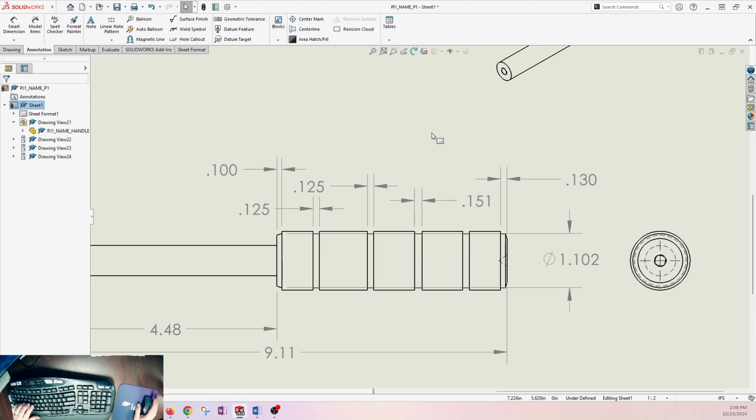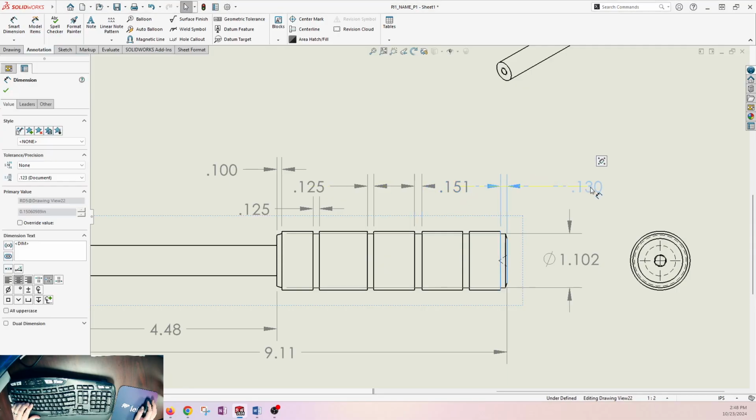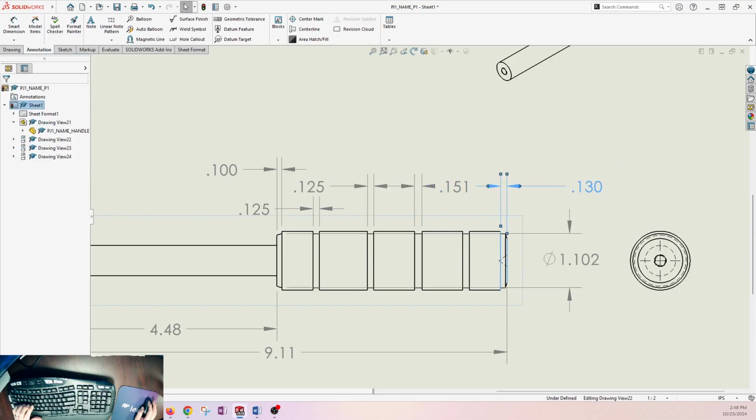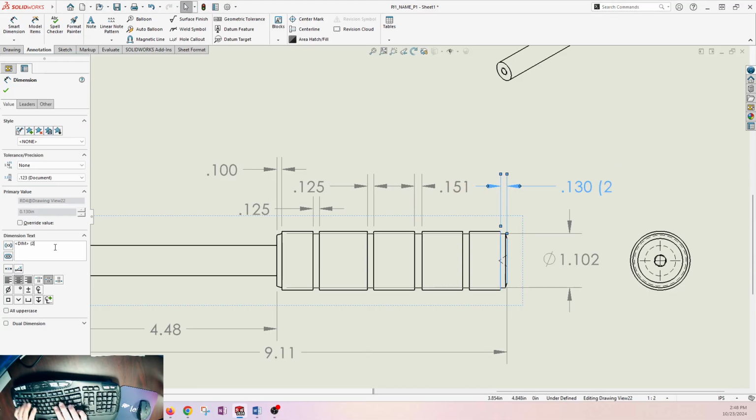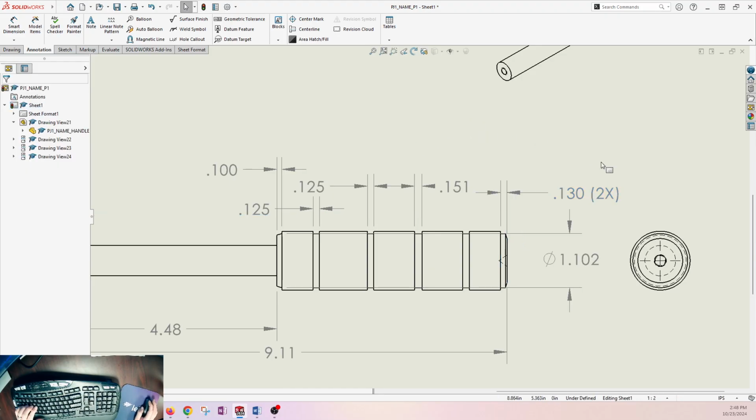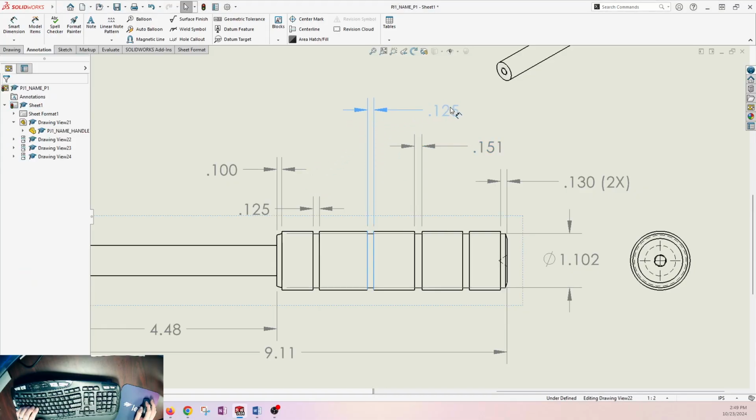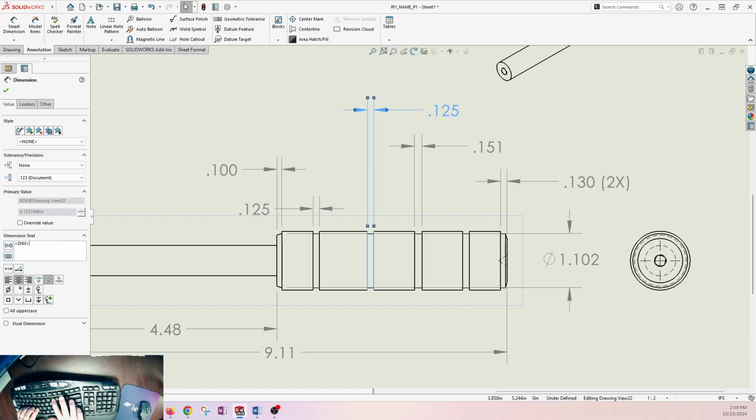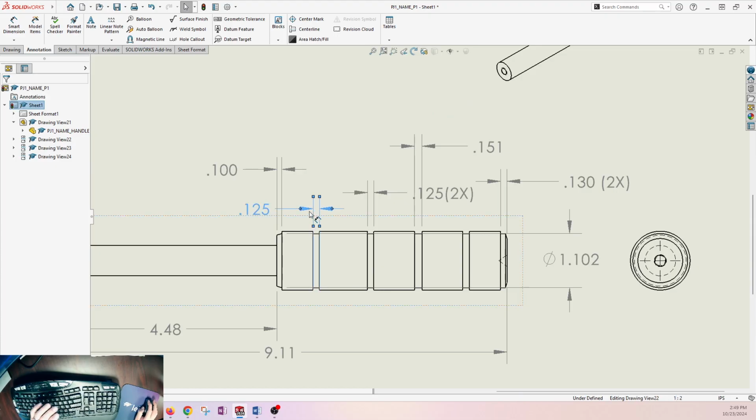But we are supposed to be doing a drawing of what we see. So what we'll do is we'll say 130, 2 times. Somebody needs to learn how to type. All right. So that's that first one. The second one is set. The third one, we can do a 2 times on that, and get rid of this extra one.